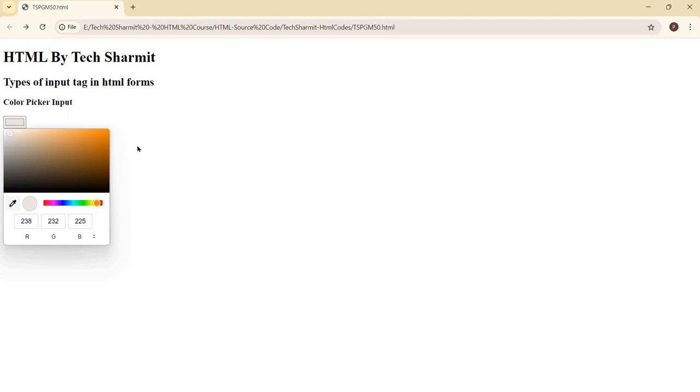Sometimes what happens, let's say we have one image, and according to that image we want to select the color, right, for background. So in that case you can simply keep this input tag, and then you can select the color from the screen itself. Clear? So this is the second way. One way is directly selecting the color from the screen. Second way is from the picker.